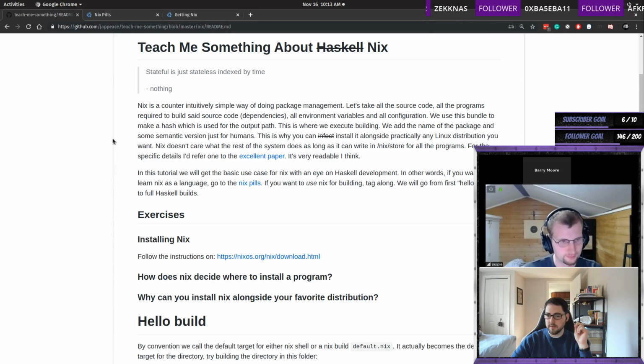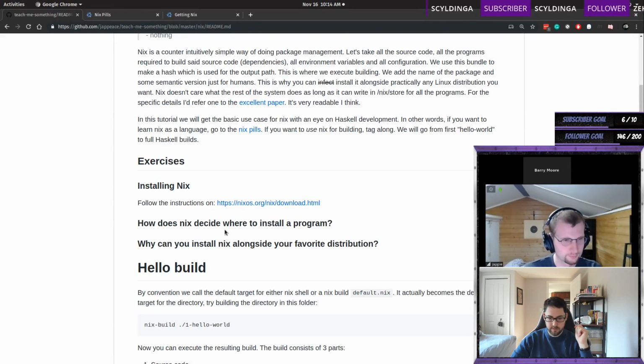This is why you can, in fact, install it alongside practically any Linux distribution you want. Nix doesn't care what the rest of your system does as long as it can write to the Nix store for all the programs. For specific details, I'd refer you to this excellent paper. It's very readable. Okay, so how does Nix decide where to install a program?